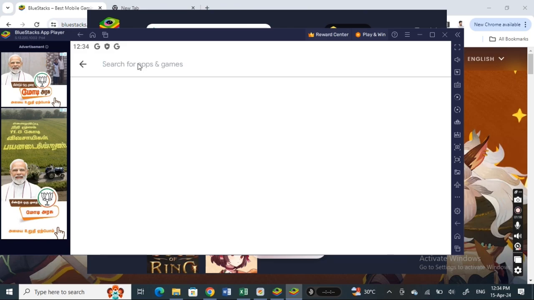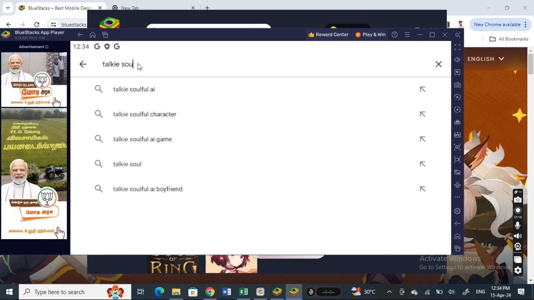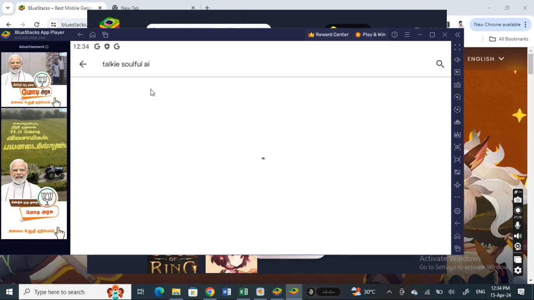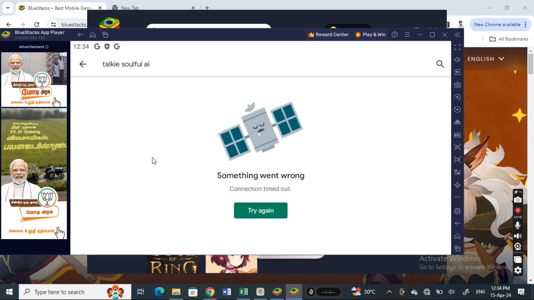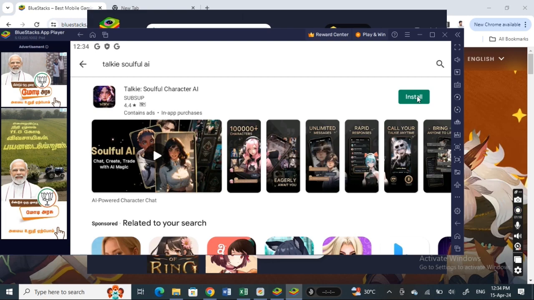And now what you can do, you can simply search for Talkie Soulful AI, like how you normally do on your phone. So just search for it, and once you search for it, you should see the app show up in the results. So just 1 second, just a connection issue. Alright, there you go. So if you search for it, then you will see that Talkie is available, and all you have to do is hit install, and then once you have installed it, you'll be able to use this Talkie on your PC like how you normally do on your phone.